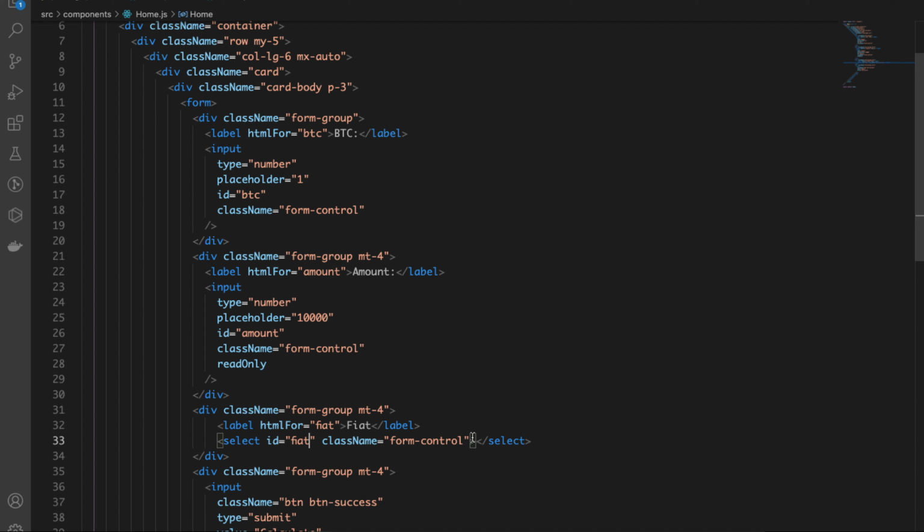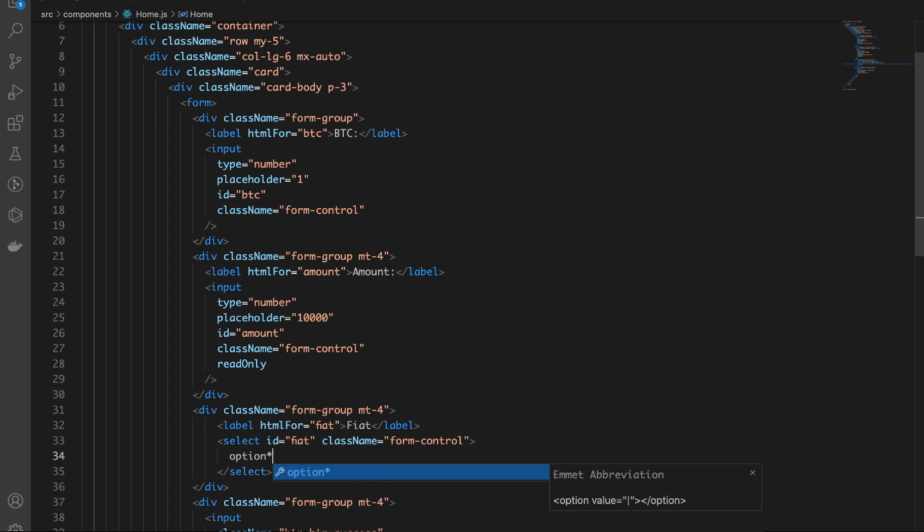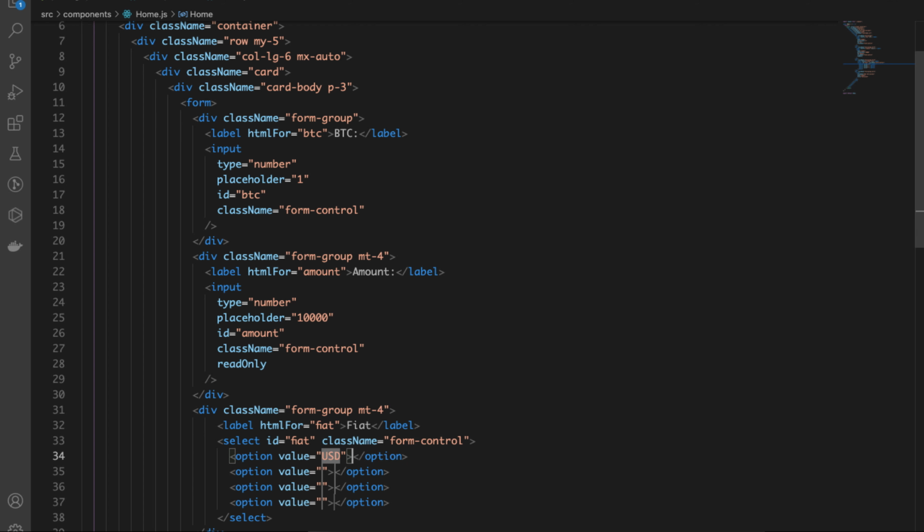So once we select the label, it should select the select field for us. So I'm just gonna go with 4 for now. So option times 4. So we have USD, we have NGN, sorry, not NGA, NGN. Then we have GMD, and that's for the country I am right now. So GMD, and we can say EUR and EUR.